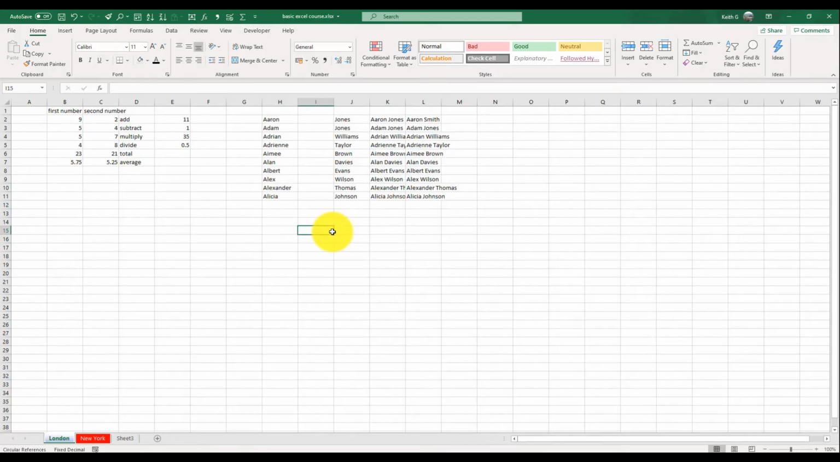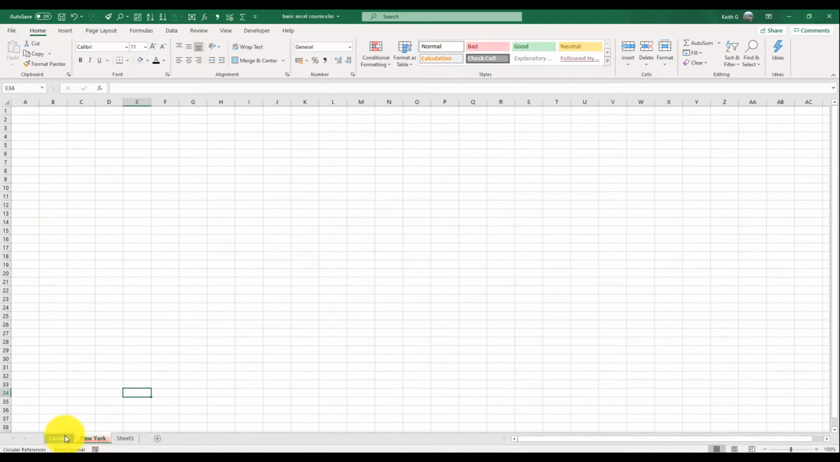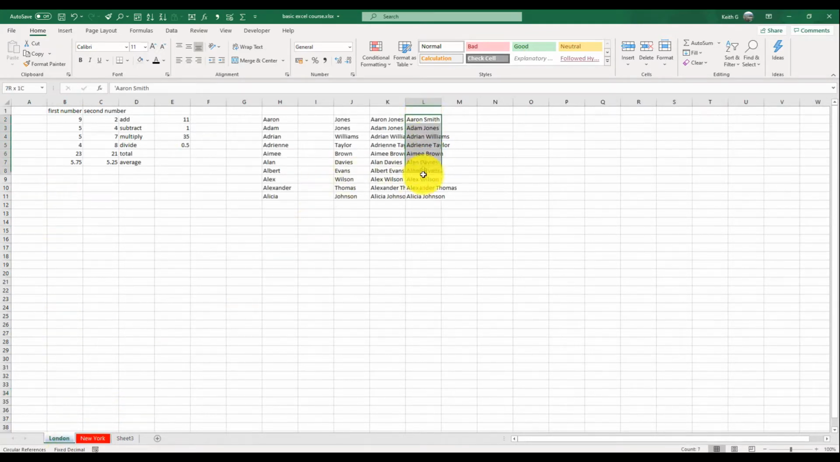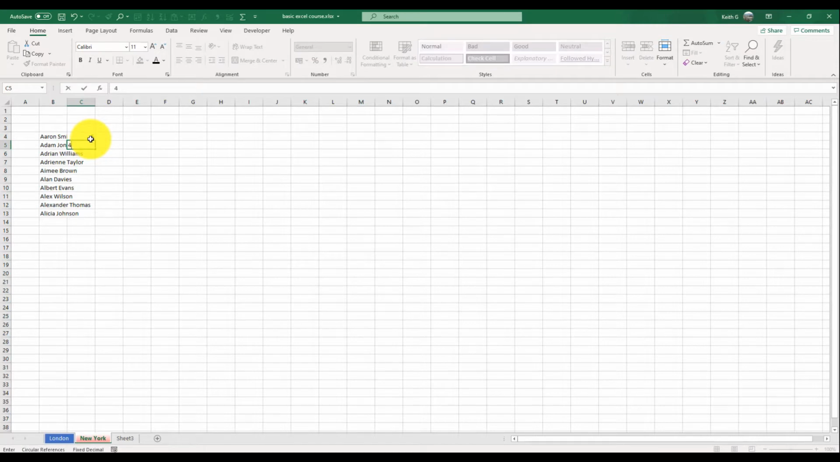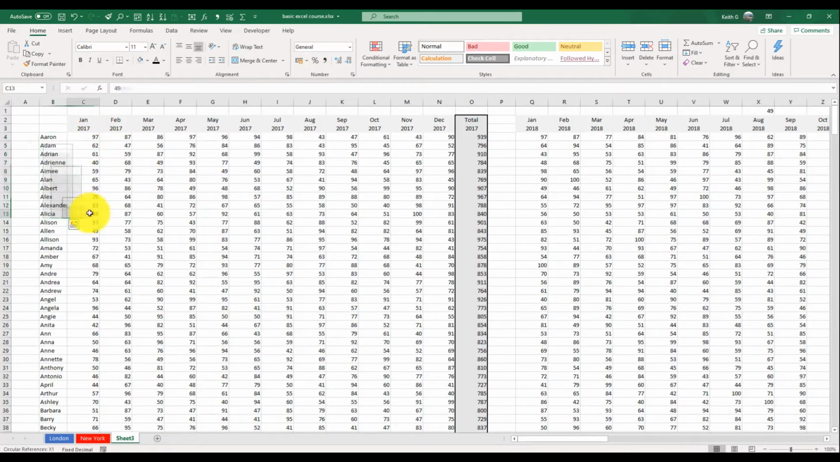So now what I want to show you is how to do a simple table. So we've got these names, so let's select them, copy, in New York, put them there, paste, and let's just type some. We've got some numbers here, so let's copy these. And let's have some months as well.